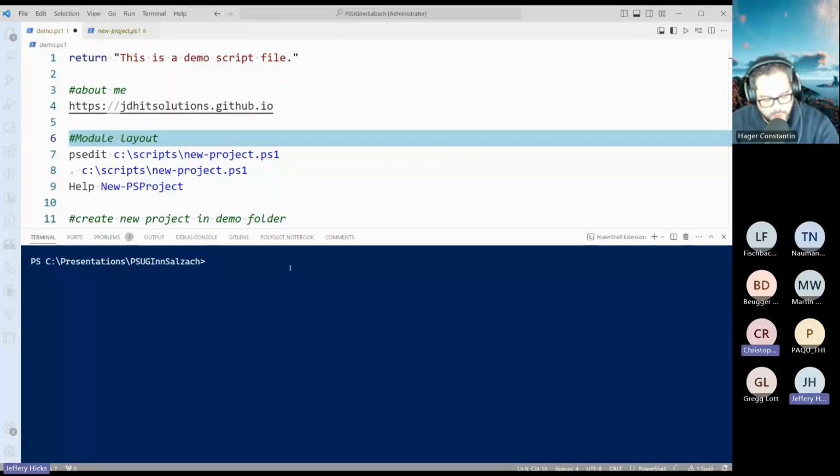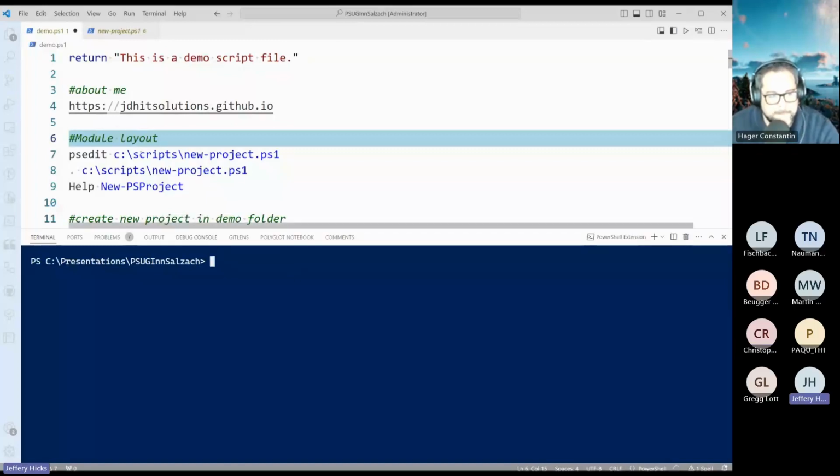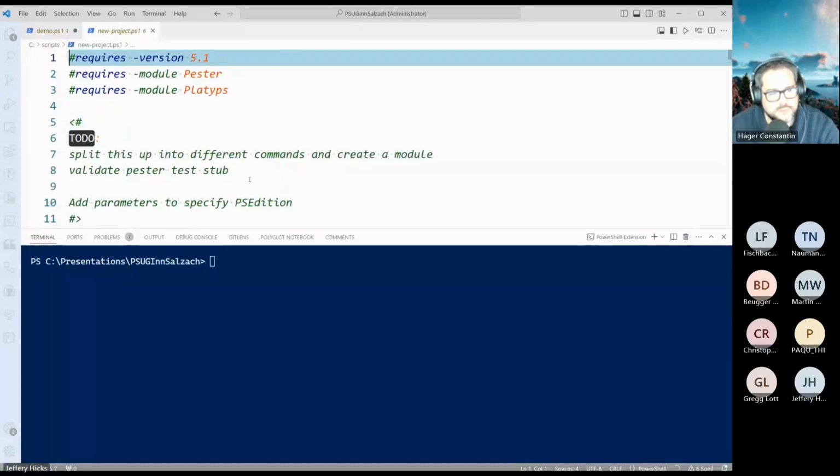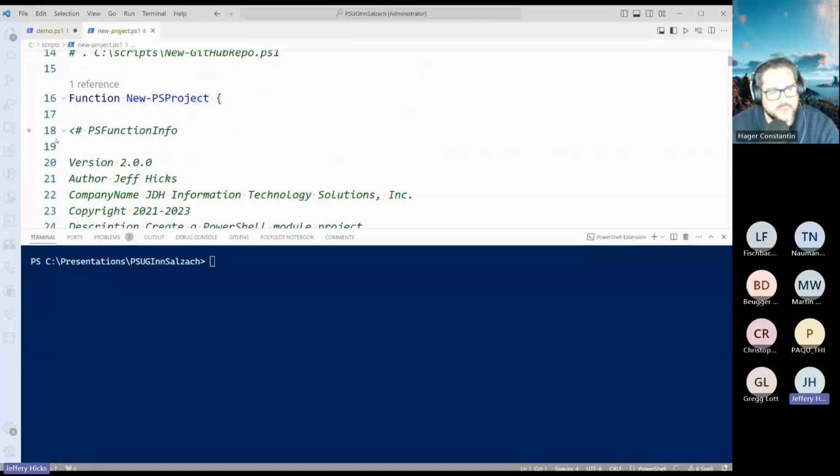So I have built a process, and everyone should build their own process, for laying out a new folder structure for your module. There are lots of other tools out there. A lot of people use Plaster or Stucco. I tended to go down the road of doing my own thing, because I like having the control and I like writing code. So I have a script that has a function called New-PSProject.